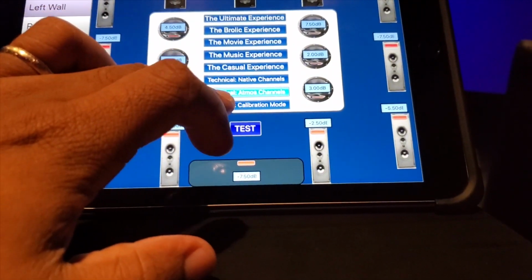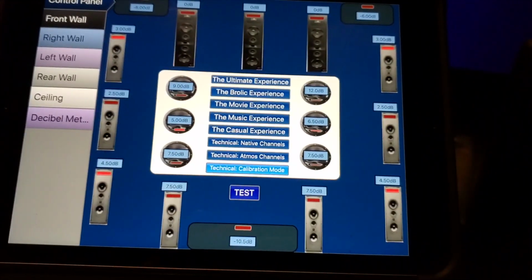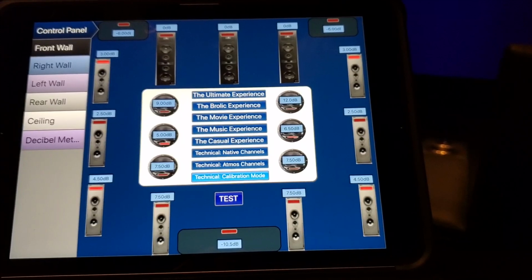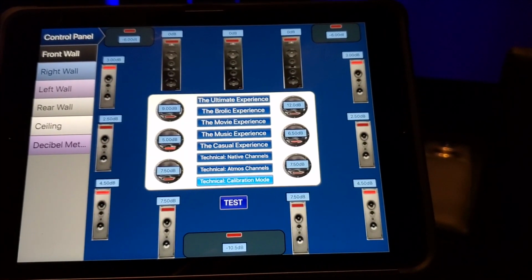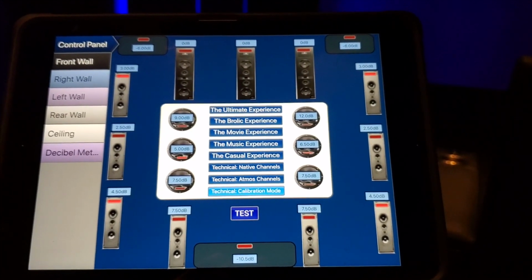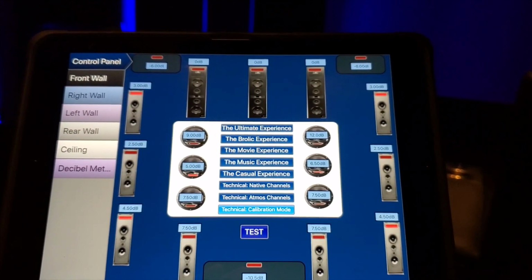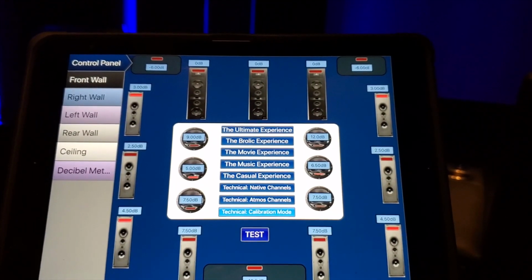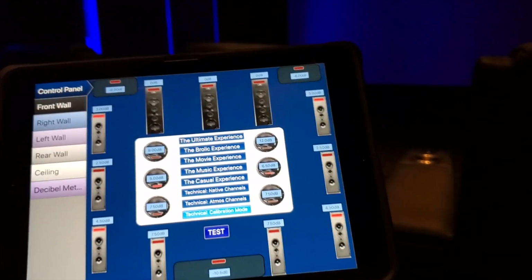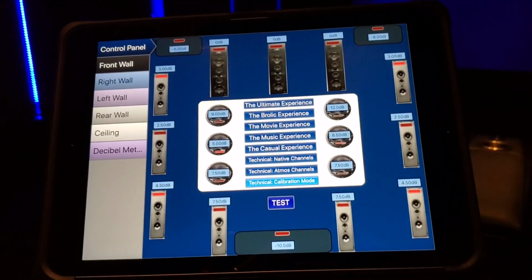And calibration mode. In this mode, everything is tuned to be 75 decibels at the main listening position, not 85 like the movie experience. This is for when I want to do any type of evaluation or measurement, and this is my baseline. All right, now let's take a look at some of the other modes.